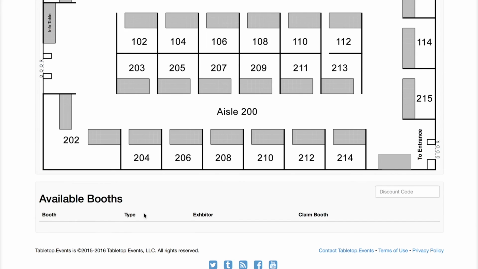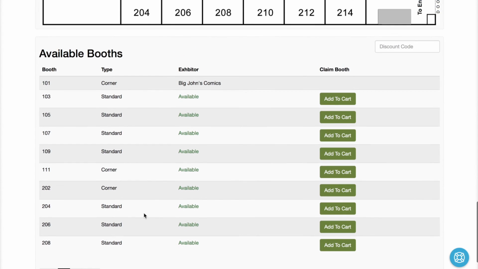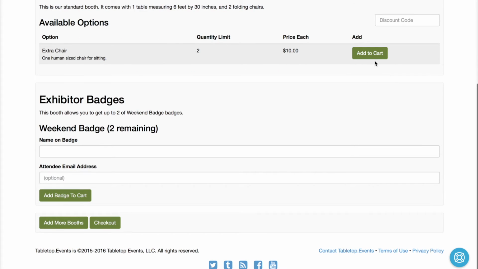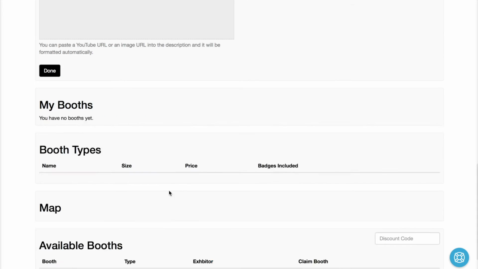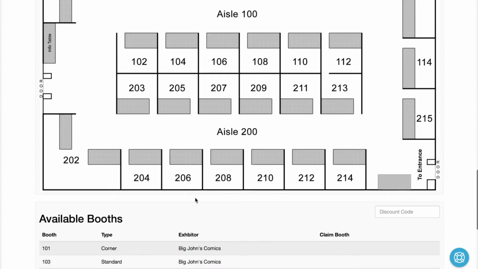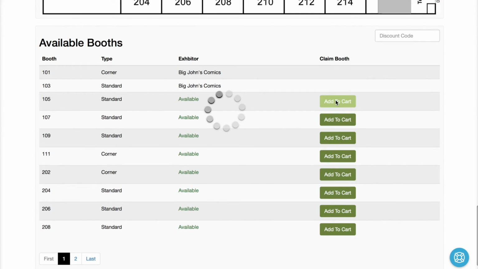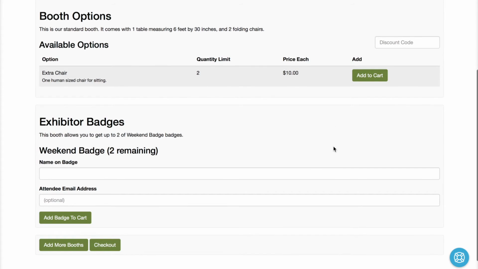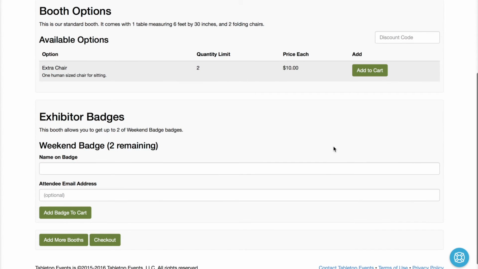But he does want to add some more booths. So he comes back over here, and we can now see that Big John's Comics are, in fact, in charge of booth 101. I'm going to go ahead and add another one. I could add an extra chair there. I could add some more badges. Don't care. So I'm going to go ahead and add another booth and come down here and get 105. So now I have selected my entire list of booths.